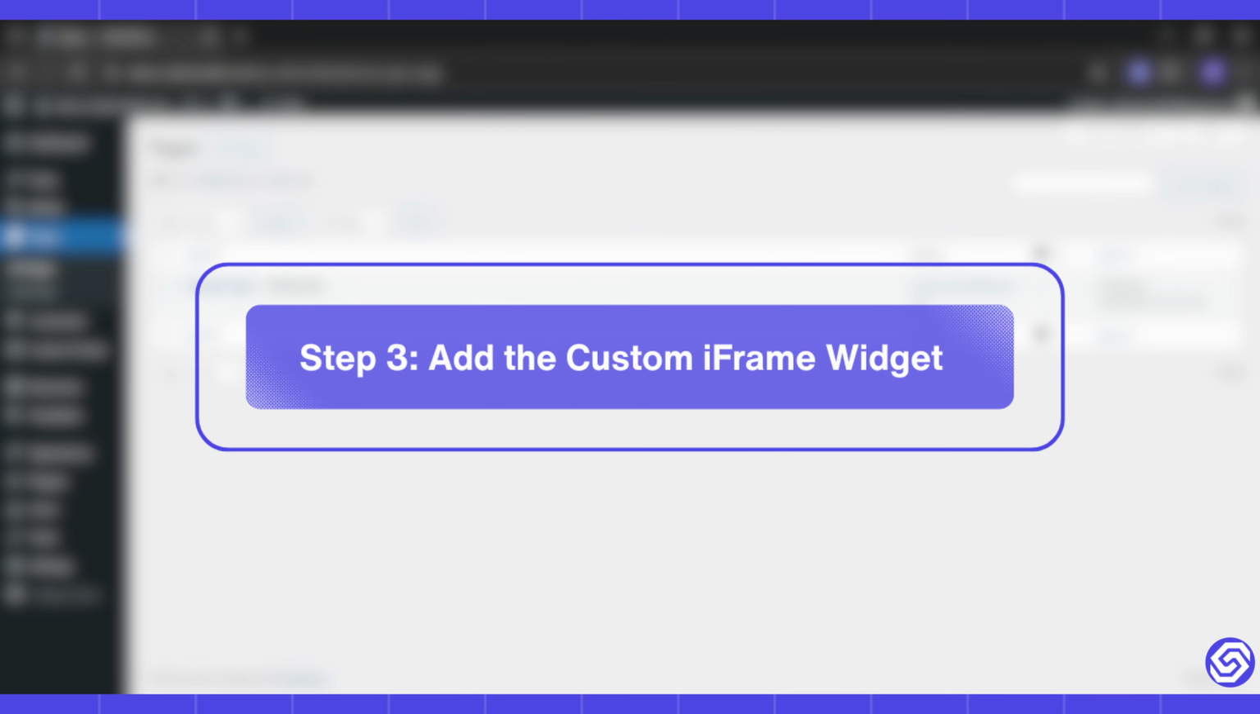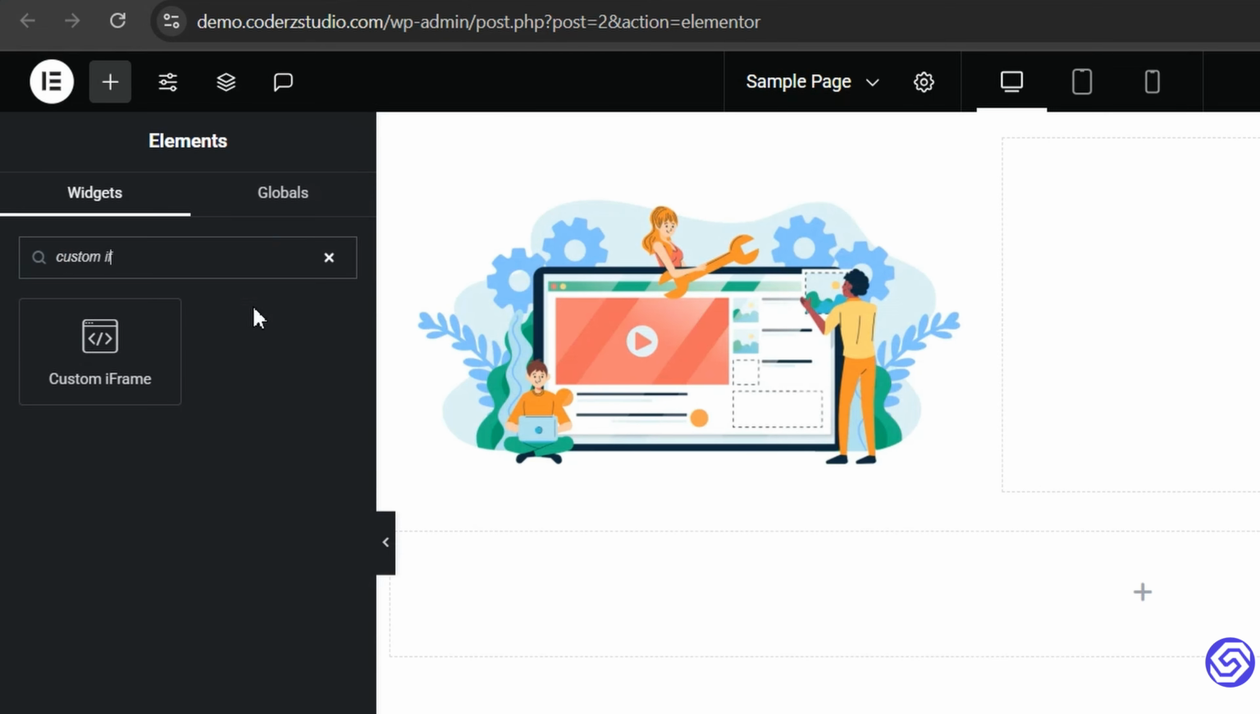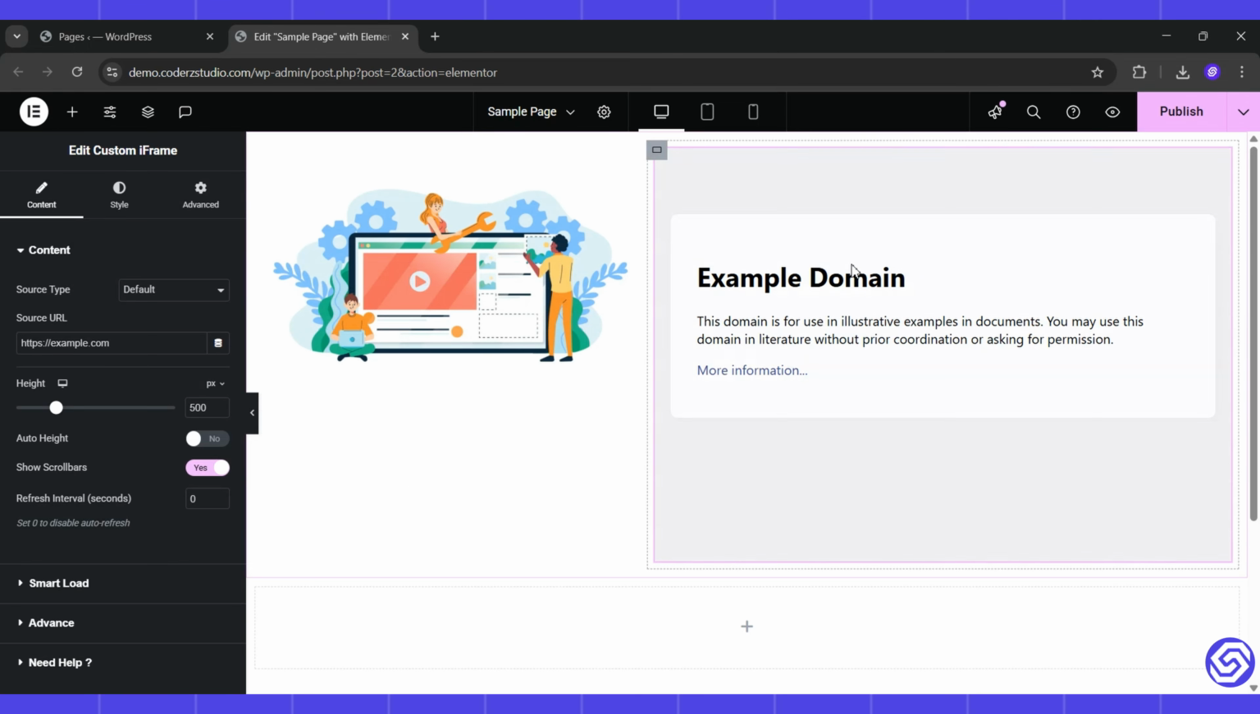Step 3. Add the custom iFrame widget to the page. Go to the page or post where you want your Vimeo video. Click Edit with Elementor. In the widget panel, search Custom iFrame. Drag and drop the widget right into your layout.